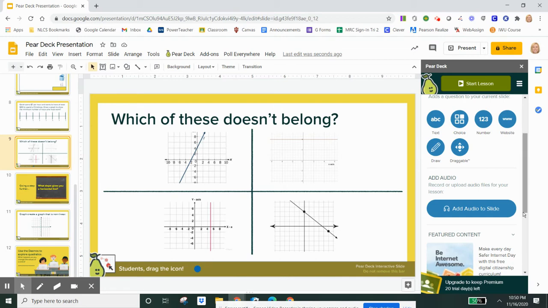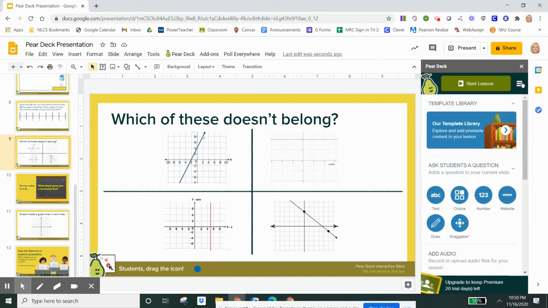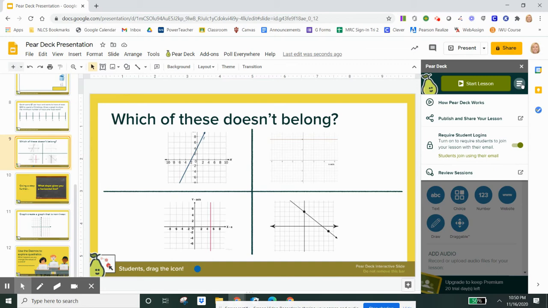When you are ready to present it, you will come up here and you will publish your lesson that will go to Google Classroom. I like the option that you can require students to log in so that you can see exactly who is on your presentation. This will also give you some options for sharing this presentation with them at the end. It's called a takeaway, so that they will be able to see all of their responses and any feedback that you decide to add to the presentation.